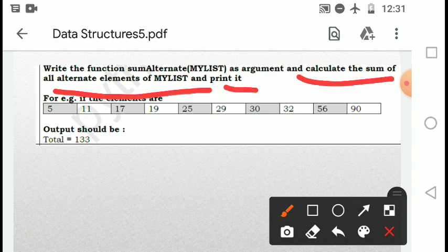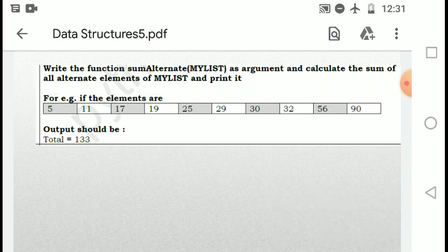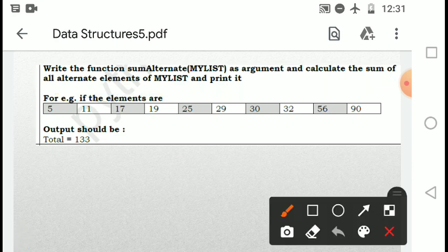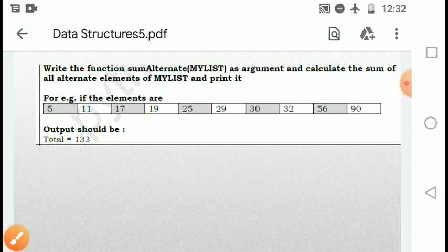So you have to define a function, the function name is sum alternate, and inside you have to calculate the sum of alternate numbers. Alternate numbers means if you take 5 first, then you go for 17, then 25, then 30, then 56. This should be the order in which it takes the values. Pause the video and try to write the answer, then we'll discuss it.